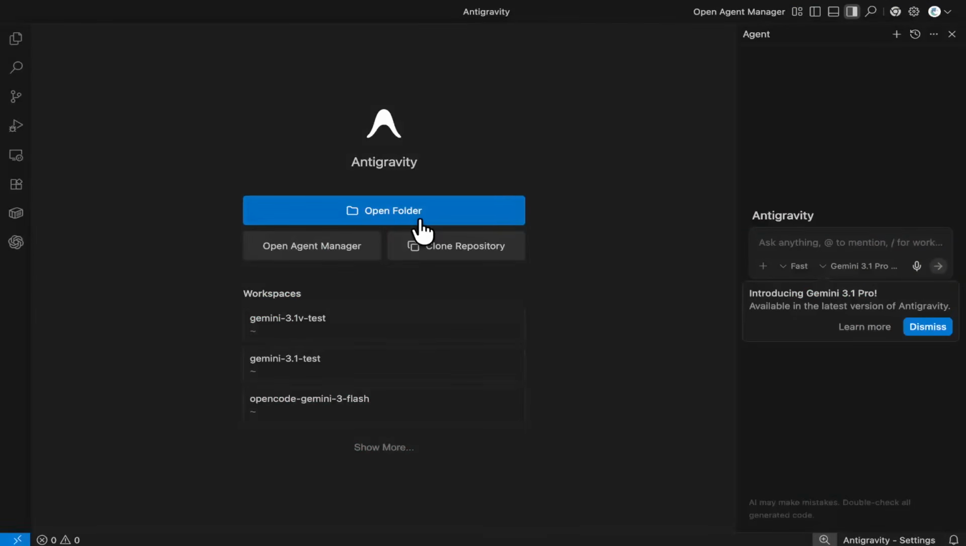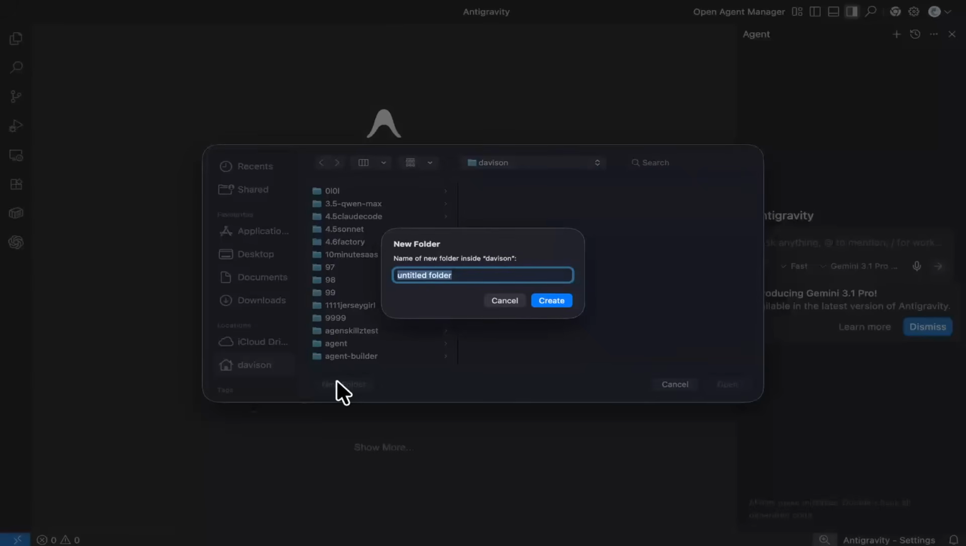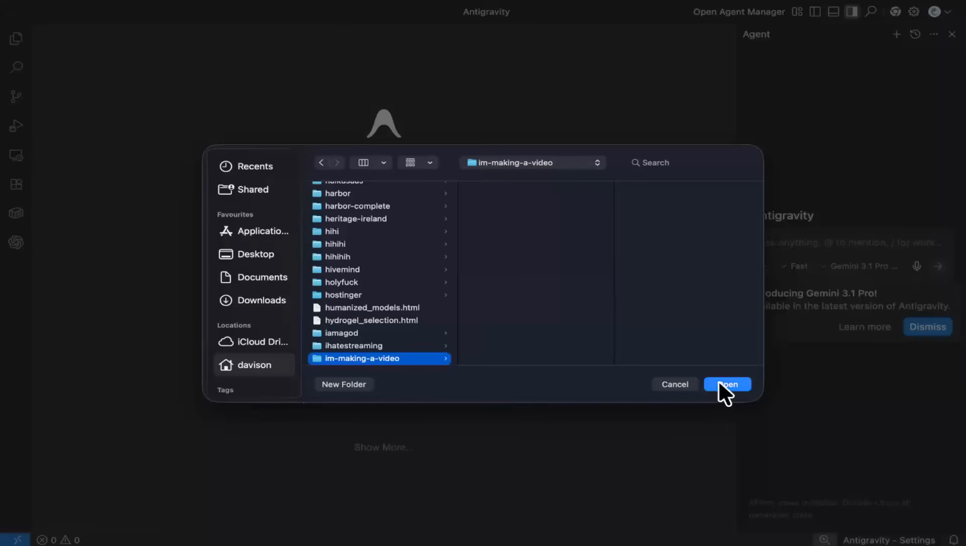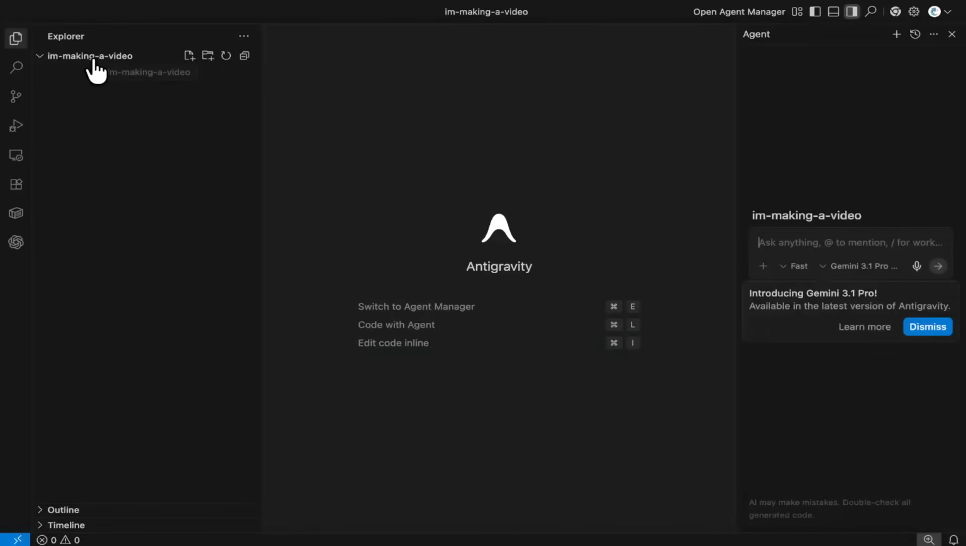Okay, so the first thing you want to do is press open folder and then new folder, and we'll just call this I'm making a video, and then just open it like that. This is your save folder. This is the folder that you are working inside. Okay, so just be aware of that at all times.